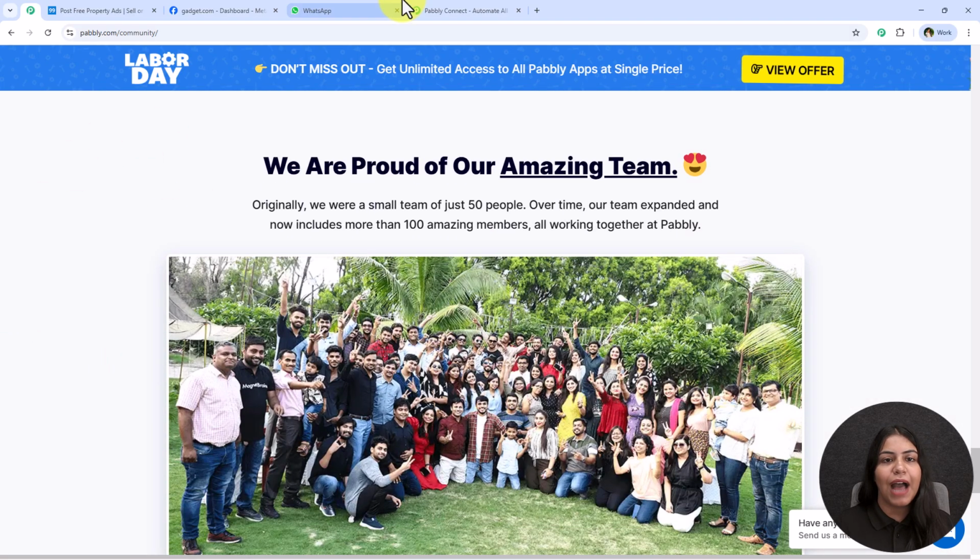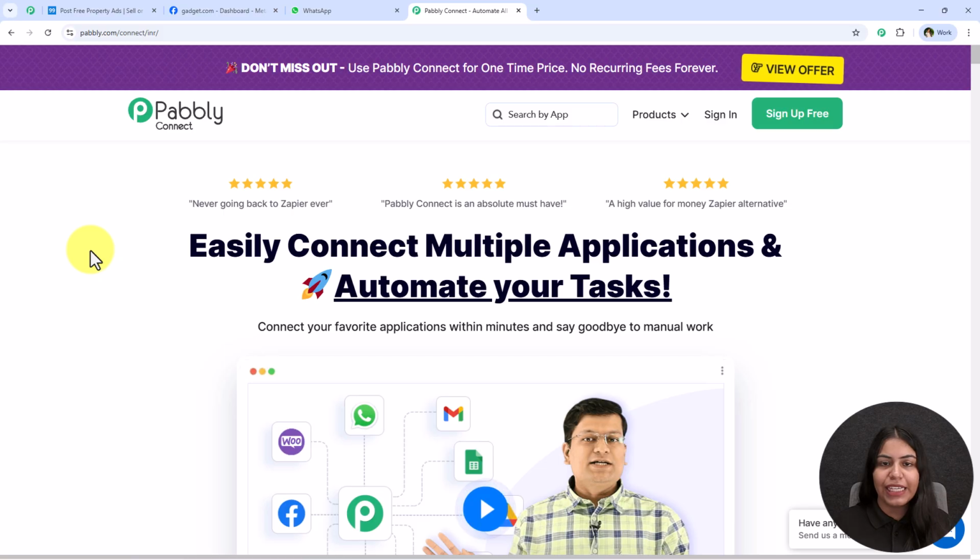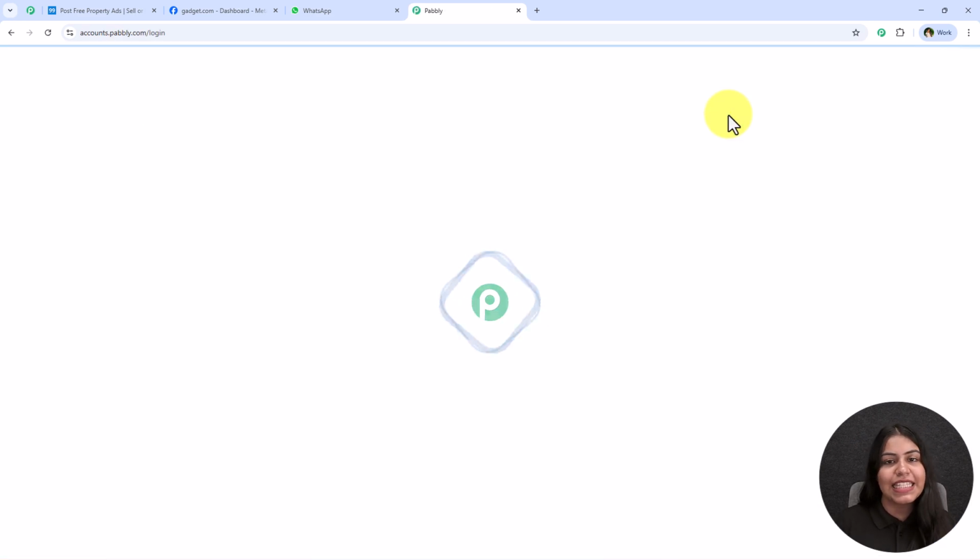So let's go back towards the landing page of Pabbly Connect, and right now we have two options on the landing page of Pabbly Connect. One is sign in and the other one is sign up for free. So if you are a new user, you can click on this sign up for free and you're going to get 100 tasks free every month to explore the application. But over here, I am an existing user, so I'm going to click on this button which says sign in.